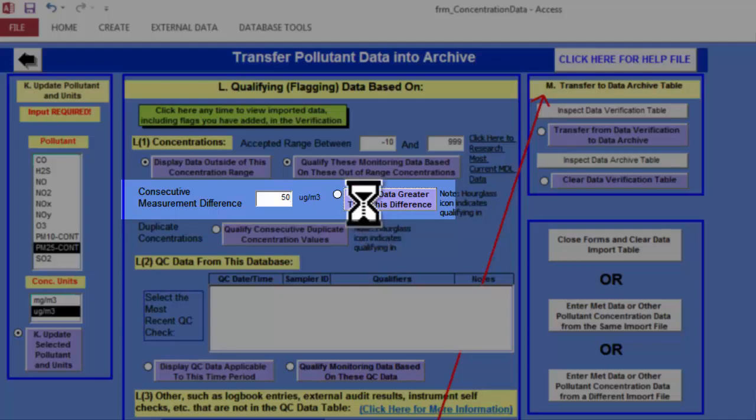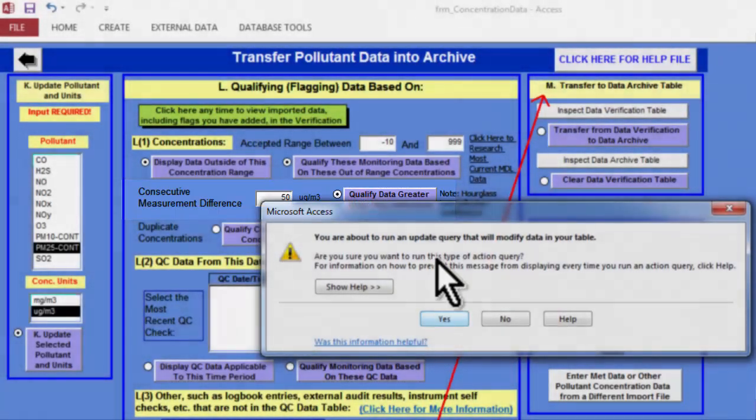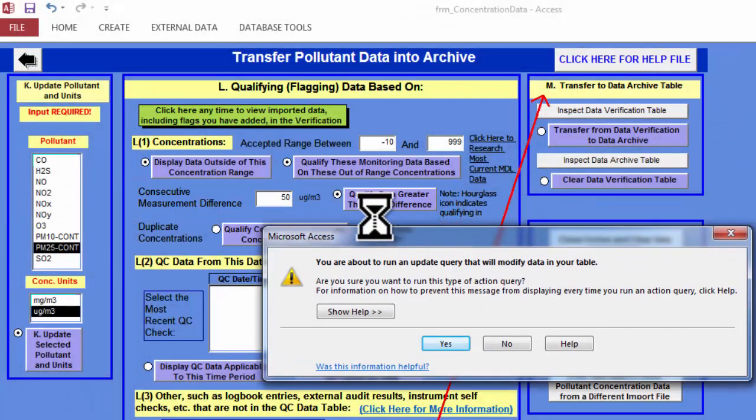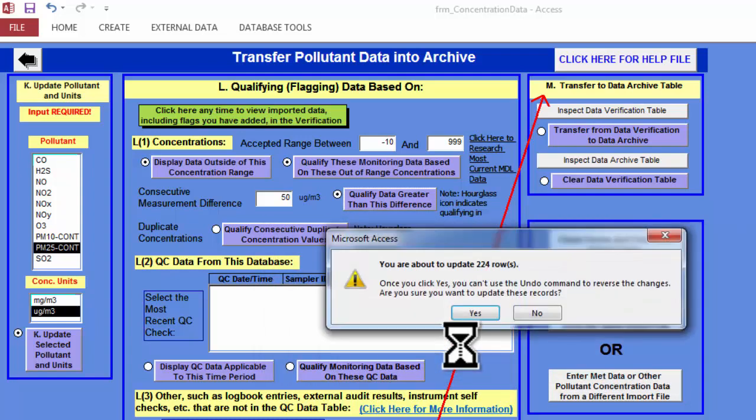So I'm going to click this, qualify data greater than, and what it's going to do is attach flags, and the flag will be called HD50, so it will identify what rows changed by more than 50 micrograms per cubic meter. So yes, we want to modify data, and it says 224 rows. That's a lot out of our data set, out of 336.